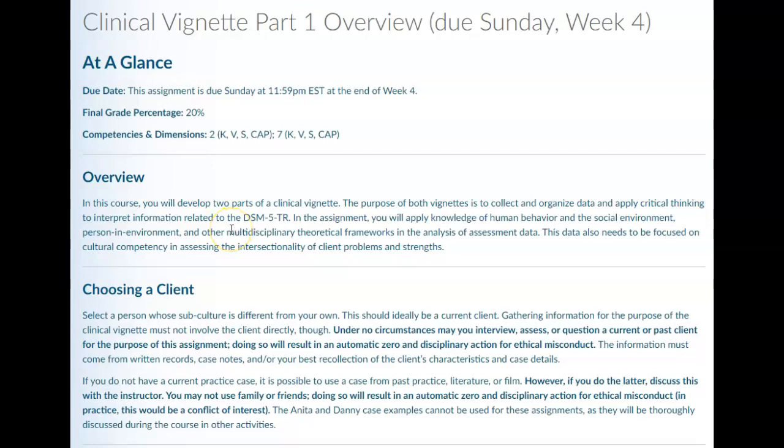The first part of this is to choose someone to do this clinical assessment with. Select a person whose subculture is different from your own. This should ideally be a current client, could be a previous client.